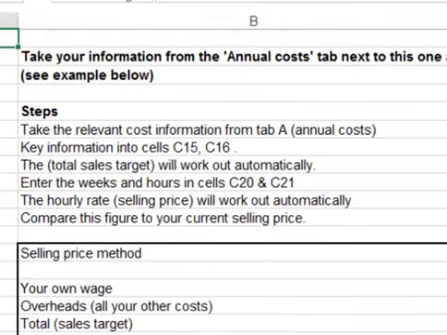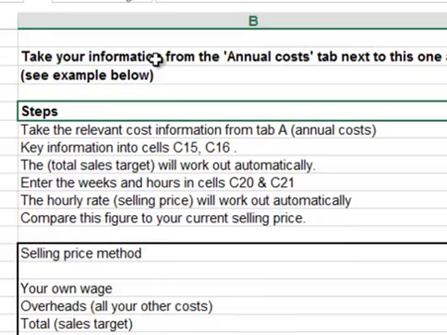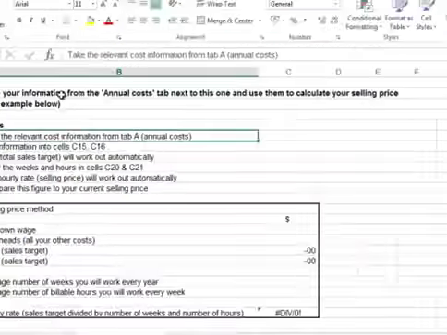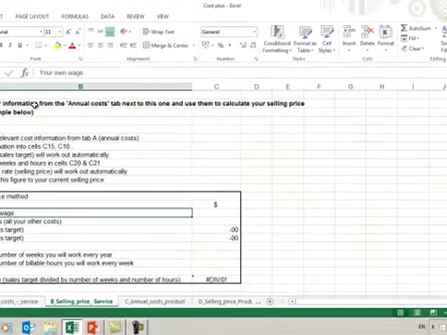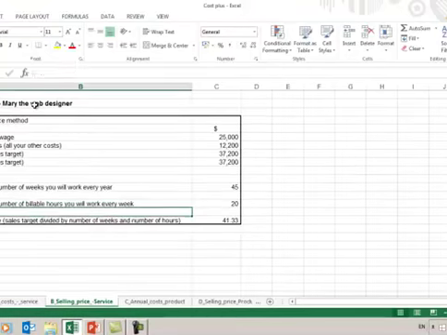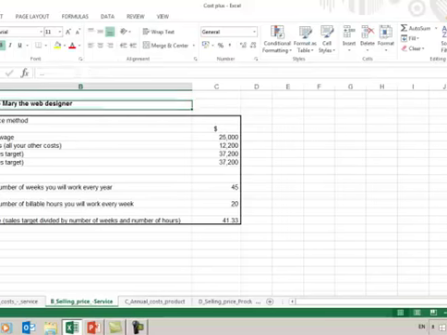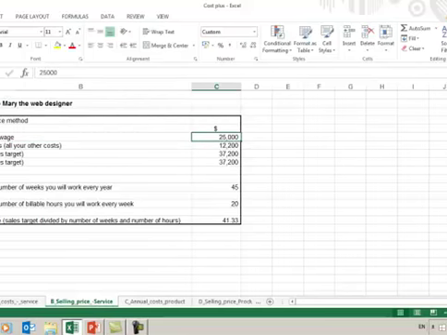Now the way this is set up, there are steps, so it lists or describes the steps here from row B6 downwards. There's a blank selling price method for you to fill in, and I'm just going to scroll down underneath. There's an example here of Mary, the web designer, which you'd have seen from the workbook earlier on. So the way Mary's selling price is calculated is her own wage is here, 25,000. Overheads, all her other costs, are 12,200. The formula will work those out automatically.